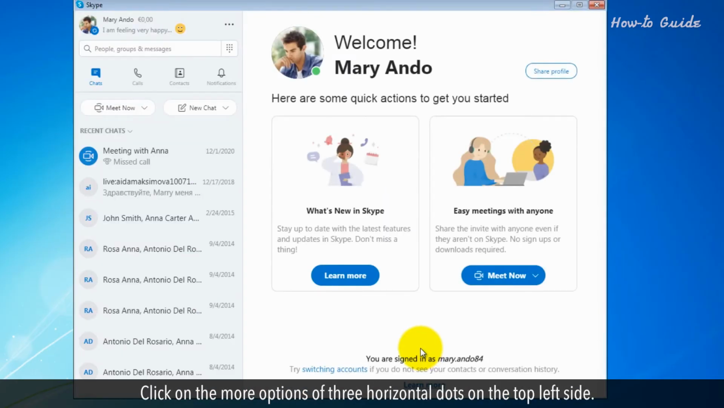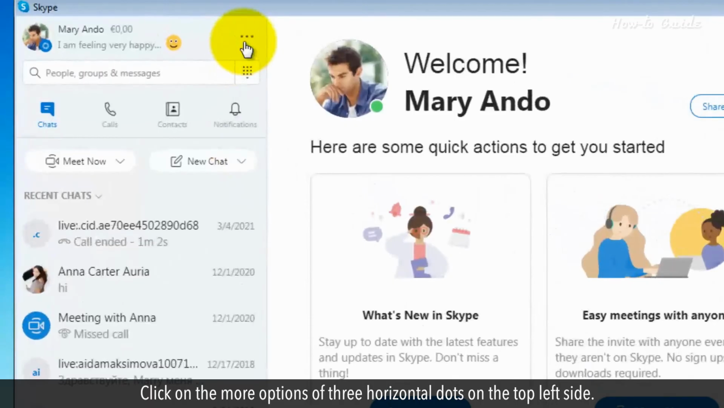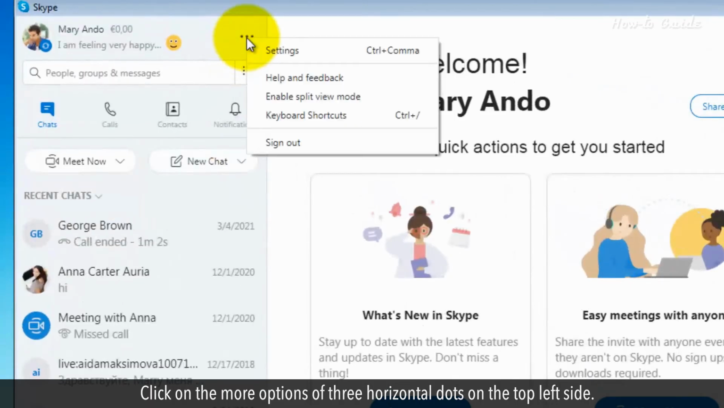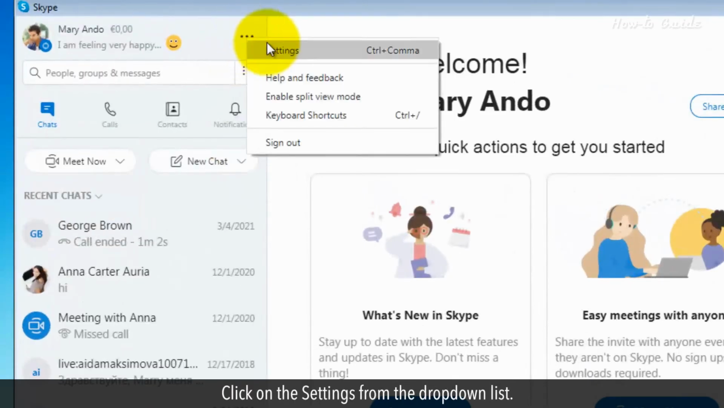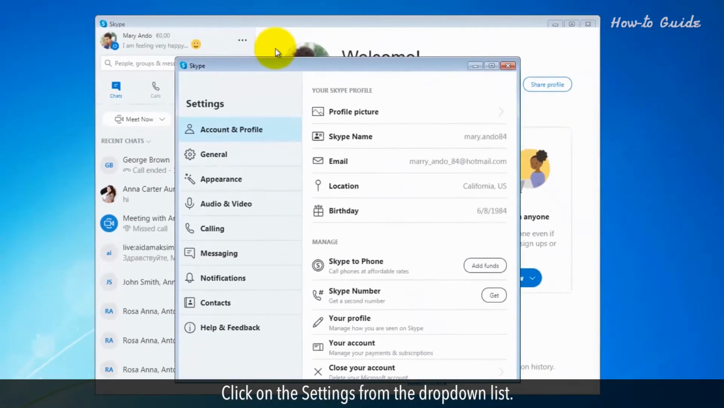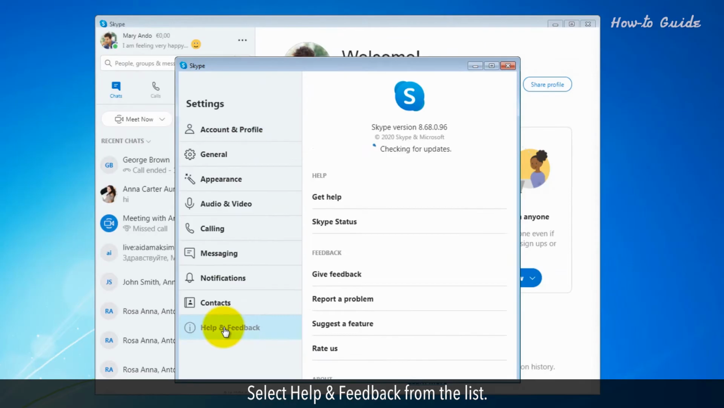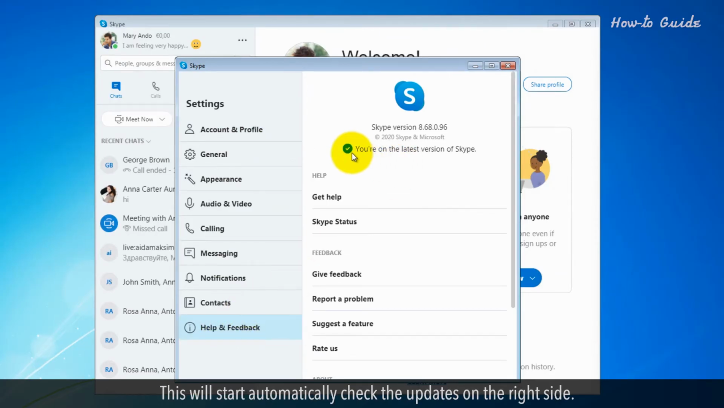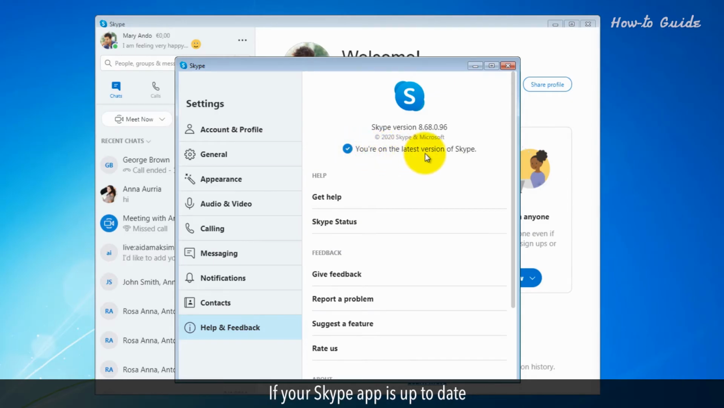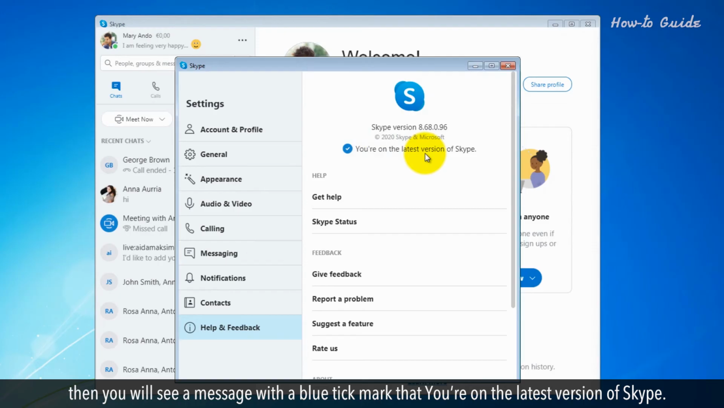Click on the More options of three horizontal dots on the top left side. Click on the Settings from the drop-down list. Select Help and Feedback from the list. This will automatically start checking for updates on the right side. If your Skype app is up to date, then you will see a message with a blue tick mark that you're on the latest version of Skype.